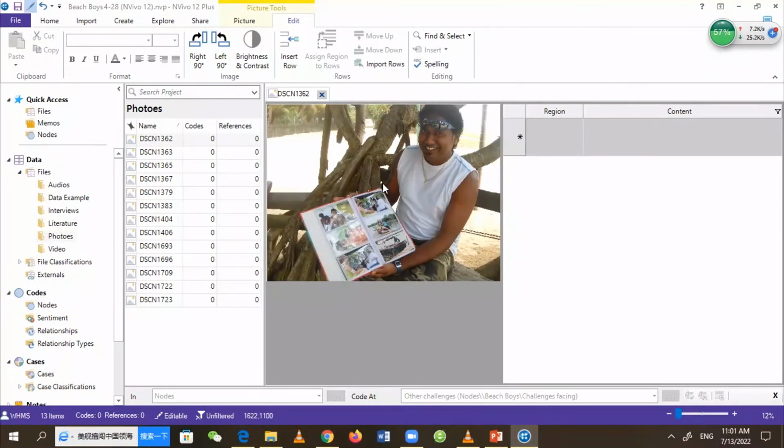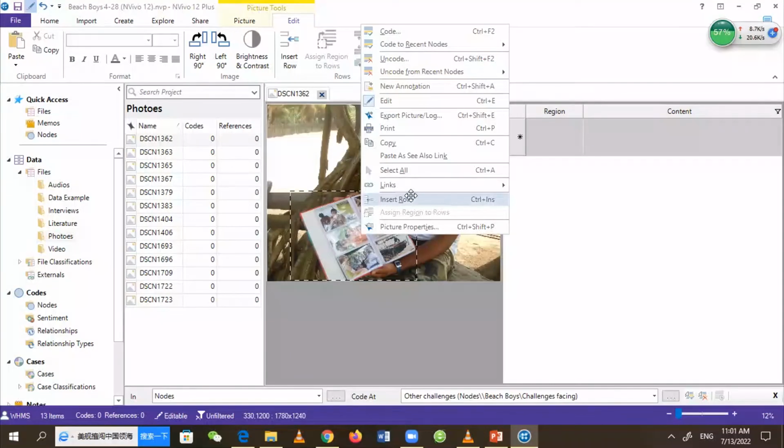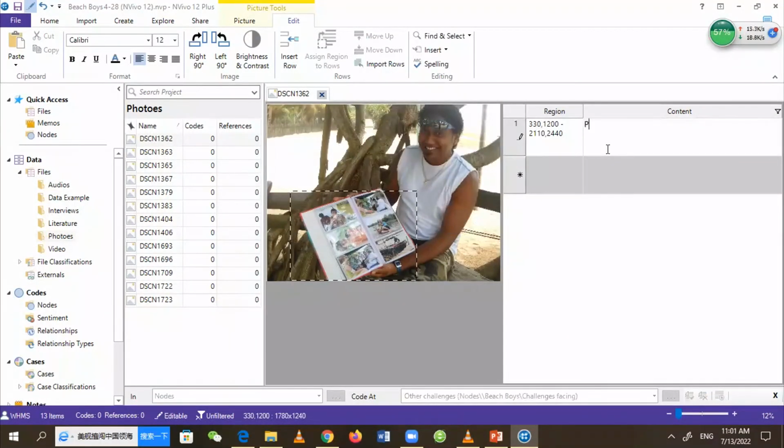And here he's holding a photograph album, right, which is used for the marketing and promotions, right? So I select that region, I right click and I insert a row, right? Photo album is used as a marketing tool. Okay, these are our observations.